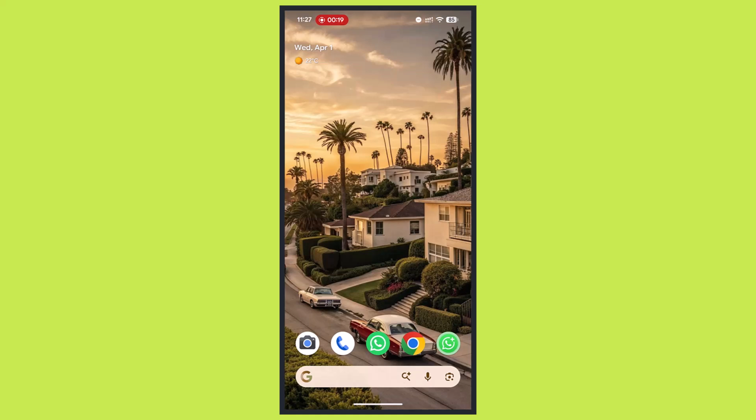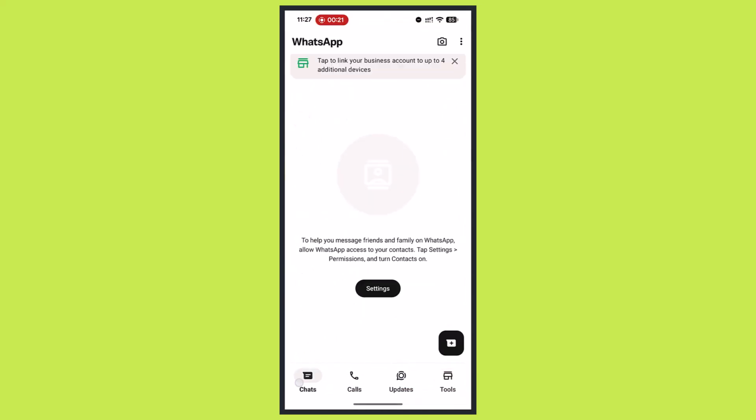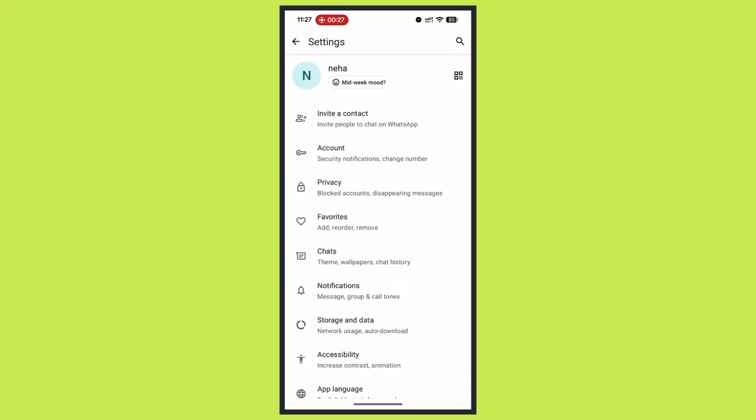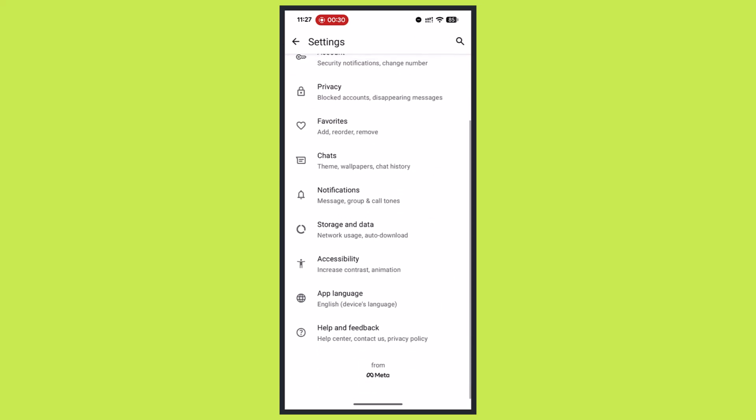What you need to do is open WhatsApp Business on your device and go to the chat page. Here, tap the three dots at the very top right and go to Settings from the list. There, make sure to look for Business Tools.